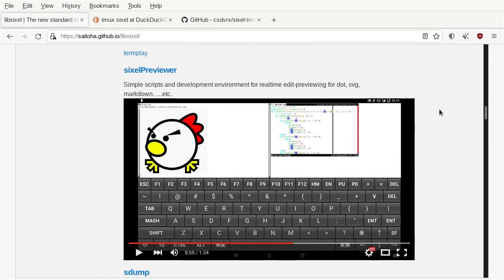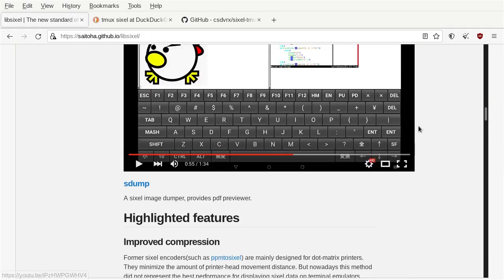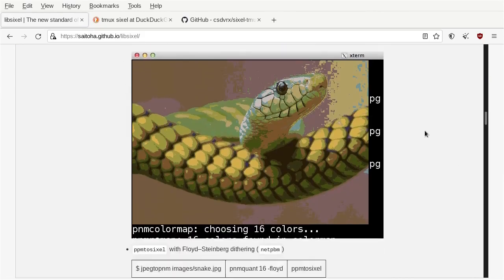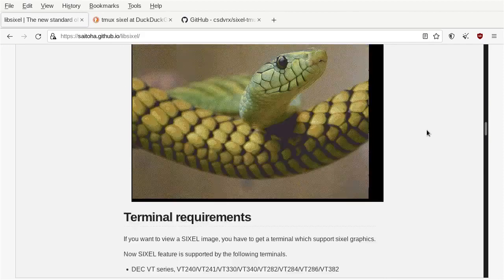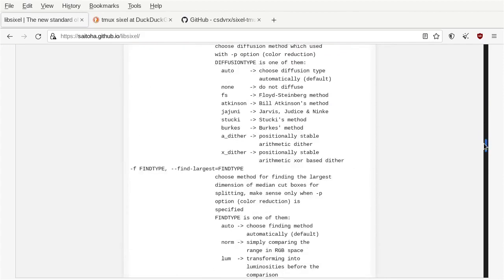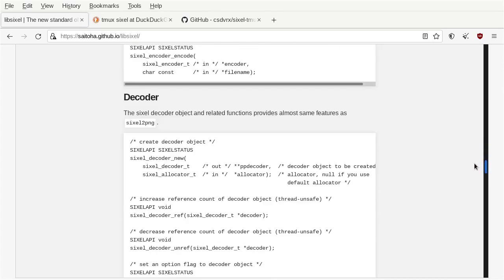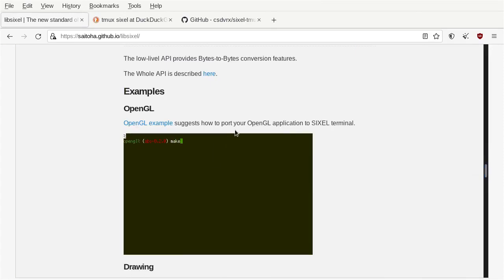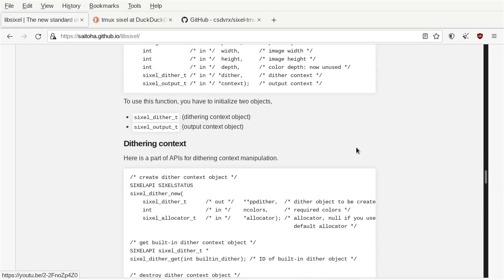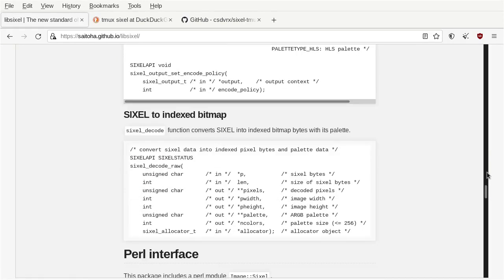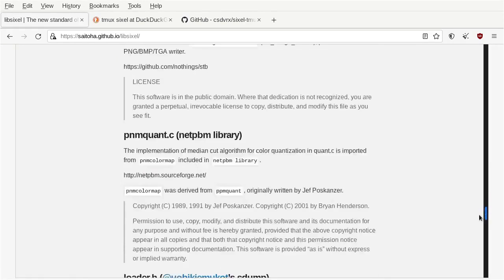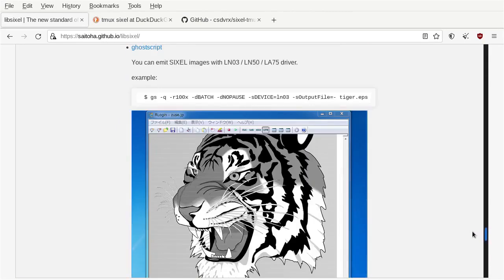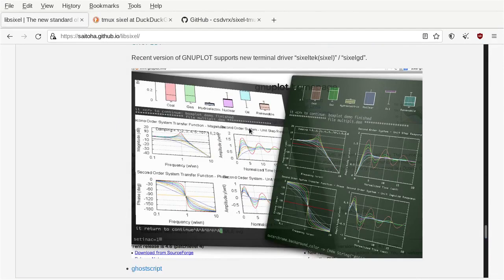And you can use some tools, and some other tools are compatible with Sixel as well. And yeah, you can do it on Xterm if you have that, but you need the options. You can do OpenGL. Just a lot of stuff. It's all really nice. I recommend playing around with this. And if you're a developer, you know what to do.